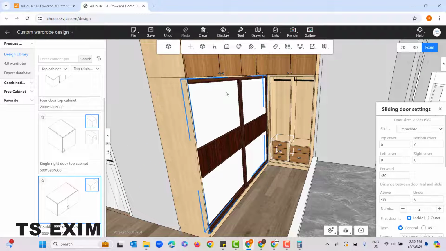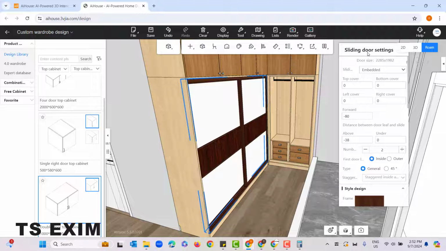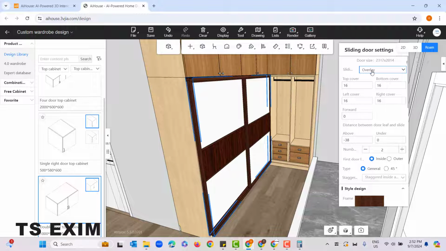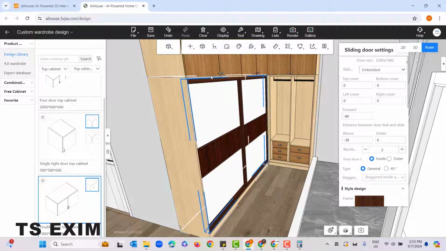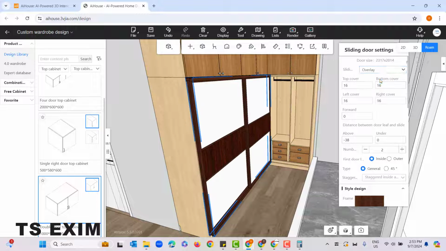Okay, so once you generate the sliding door, on the right side you should see the sliding door setting. This one, sliding door setting. You can change the sliding door type from embedded to overlay. Overlay meaning your door will install outside the frame. Embedded meaning your door will install inside your frame. You can see the difference.